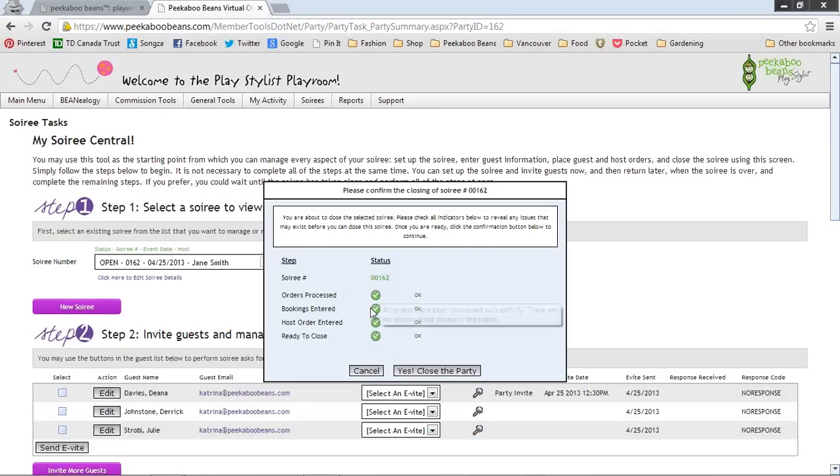If you missed any of these steps, you would have a red X, and it would tell you the reason why you have a red X. If you want to go back at this point, you can hit cancel. But once you hit yes, close the party, it is closed and no further changes can be made. So we are going to close this off.